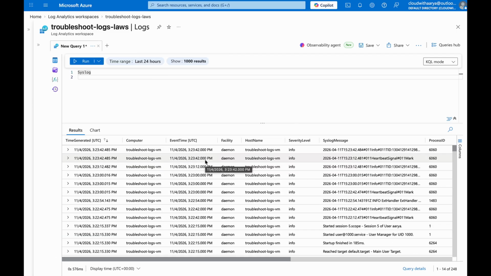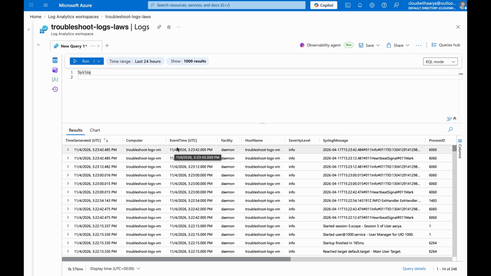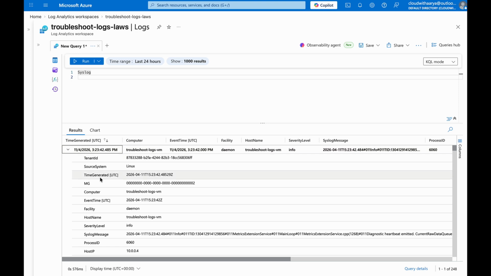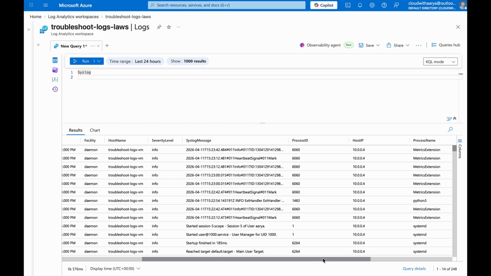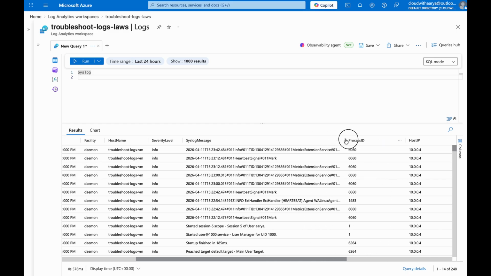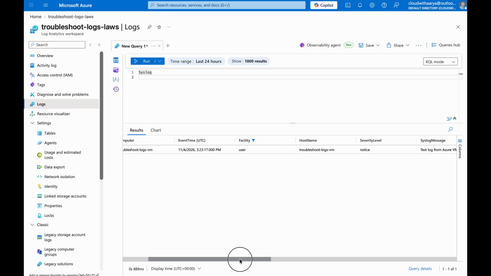So we have the data coming up from the virtual machine. You can see the name of the VM here, troubleshoot logs VM. And next is if we expand one of the log messages, you can see all the details of a single log. And now we are going to check if the manual log we created from the VM is getting popped up here or not. From facility from daemon to a user, right? Basically, a user has initiated that logging. So you can see the manually generated log here, which I generated from the virtual machine, right?